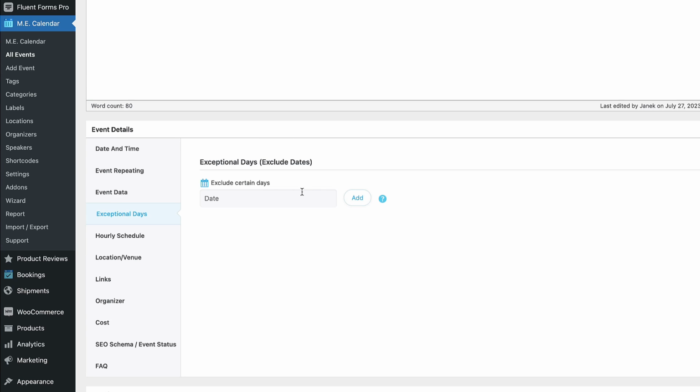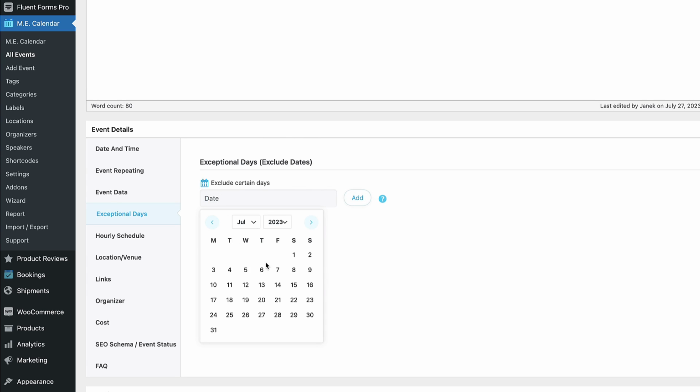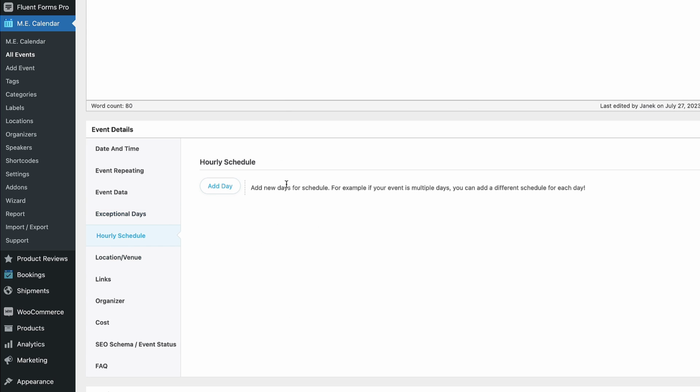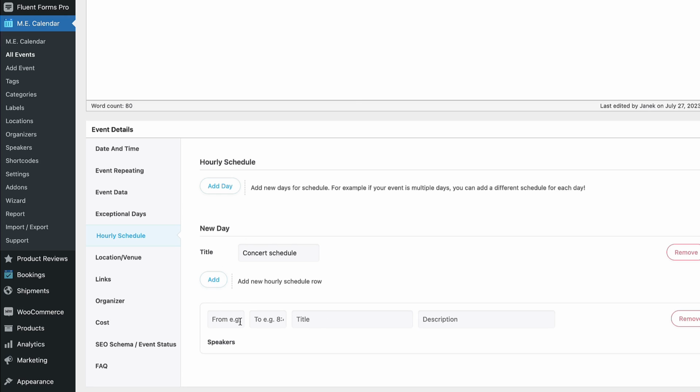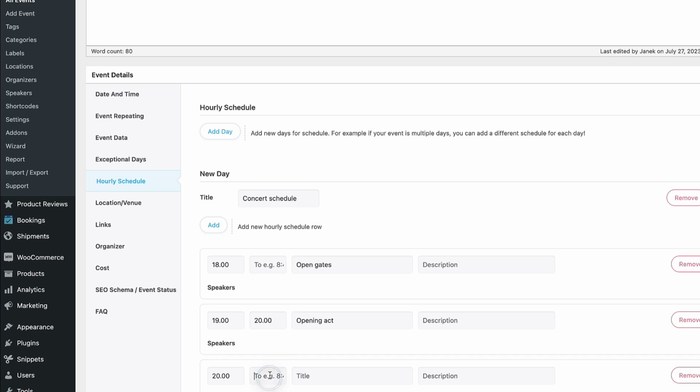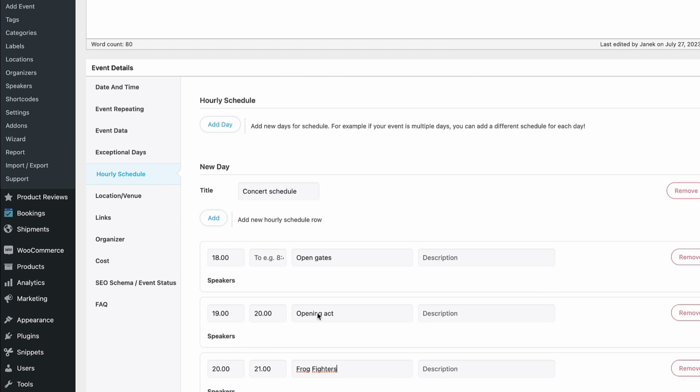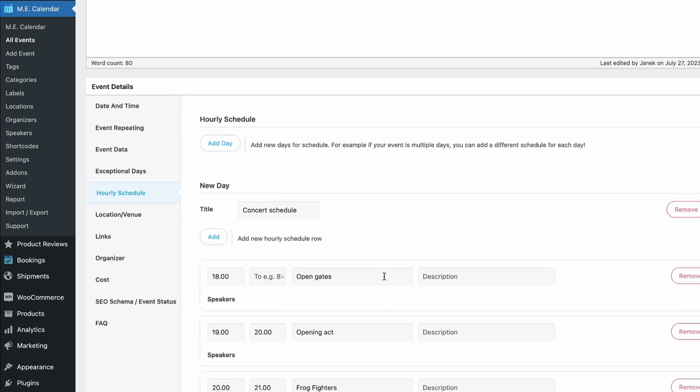If needed, I can exclude certain dates. For example, this week it works, but next week it's gonna be cancelled. Then just choose a date and add it here. You can add a schedule here, for example, concert schedule. And now let's add a schedule, open gates, 7 p.m. to 8 p.m. opening act. And from 8 p.m. to 9 p.m. Frog Fighters. Easy peasy, isn't it?